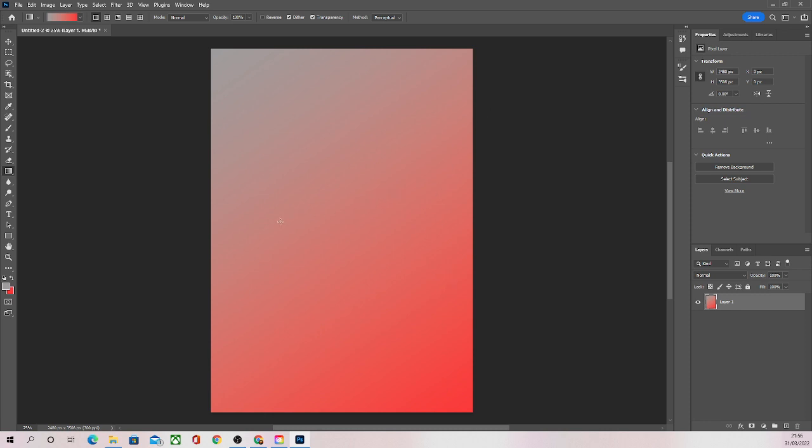Now, the cool thing about this tool is you can change how you drag across your poster to change how the colors look and how they blend. So I could go from left to right like that. I could go from top to bottom. I could go from top right to bottom left. However you choose to draw across your screen, that's completely up to you. The colors you use, again, completely up to you, whatever you think suitable.